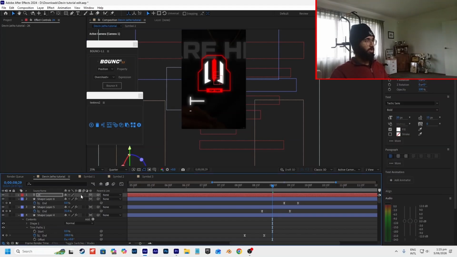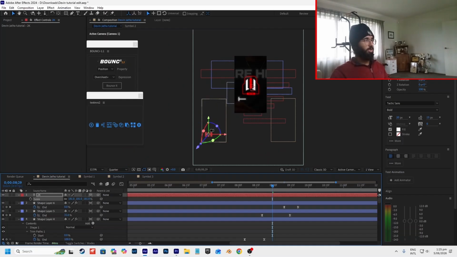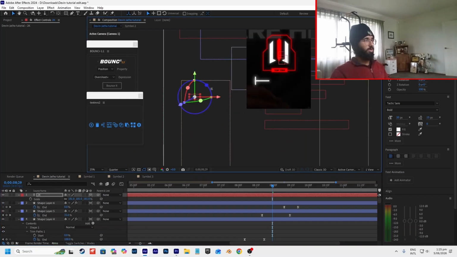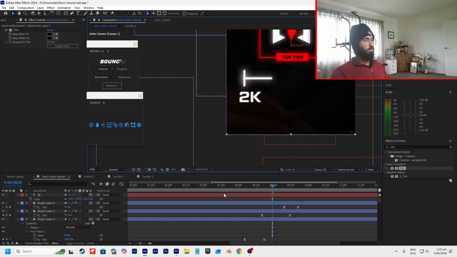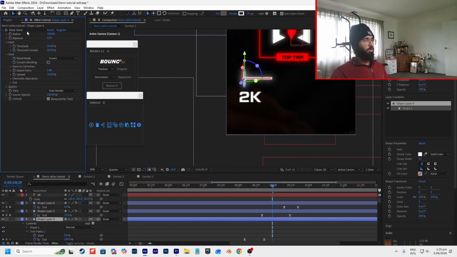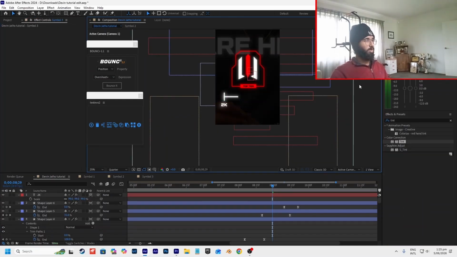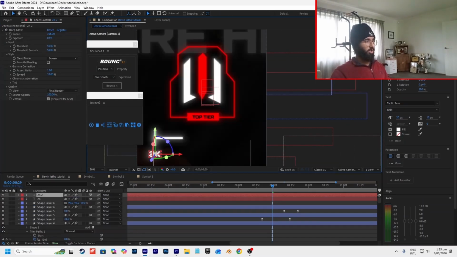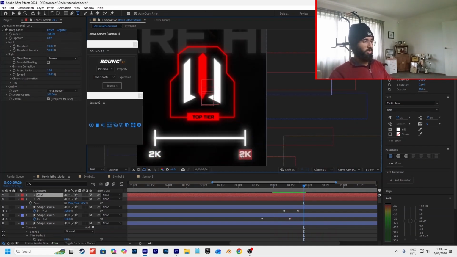3D, obviously center the anchor point, and then bring it up to where it should be, so just like that, adding the deep glow as well, and duplicate it and just drag it across. And for this one, we're going to write 8,000, so 8 and then K.